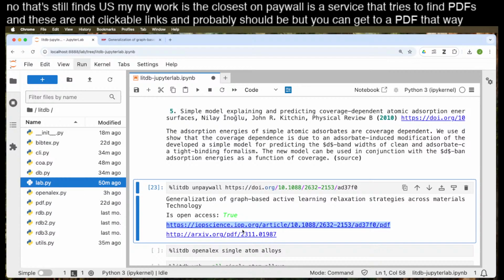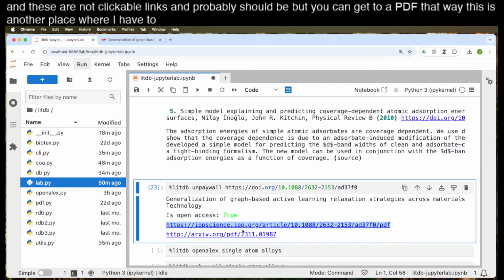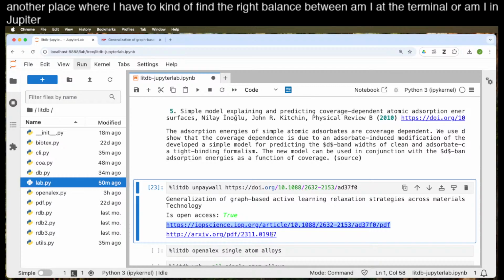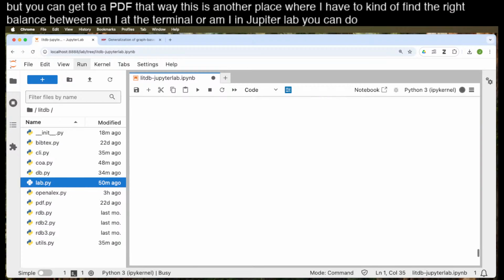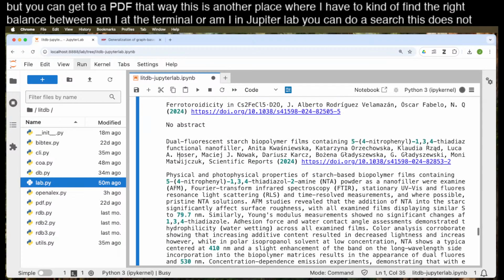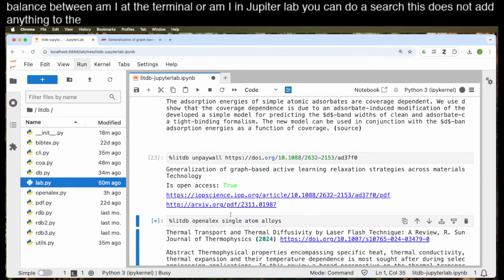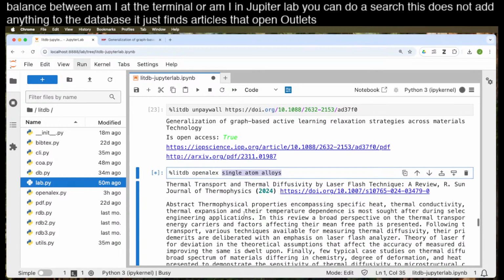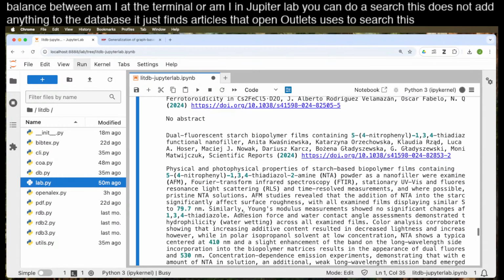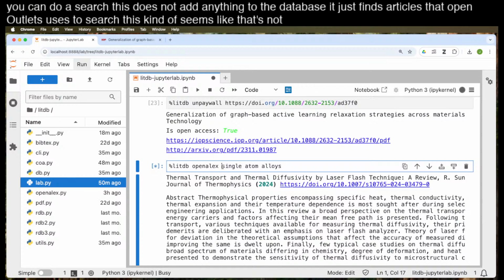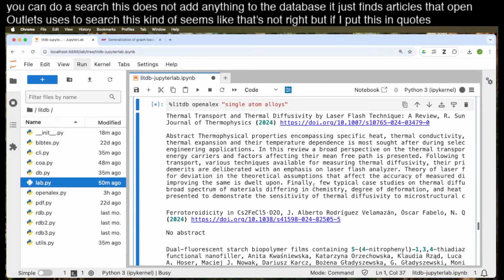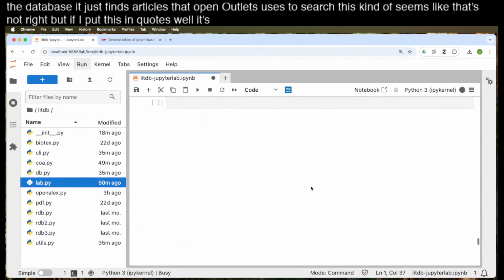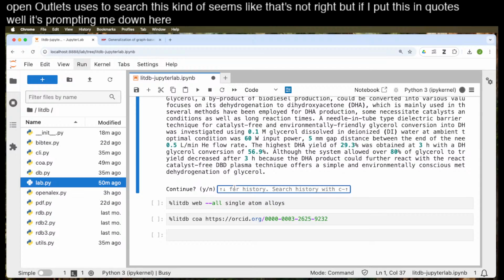This is another place where I have to kind of find the right balance between am I at the terminal or am I in Jupyter Lab. You can do a search. This does not add anything to the database. It just finds articles that OpenAlex uses to search this. Kind of seems like that's not right, but what happens if I put this in quotes? Well, it's prompting me down here. Let's say no.